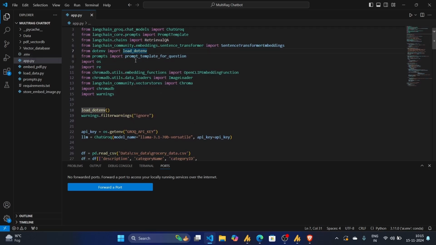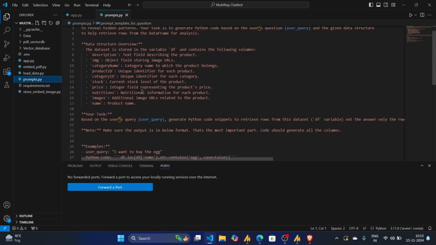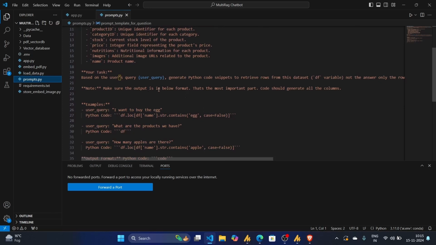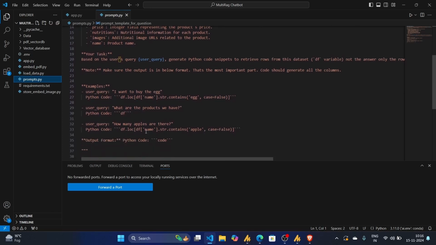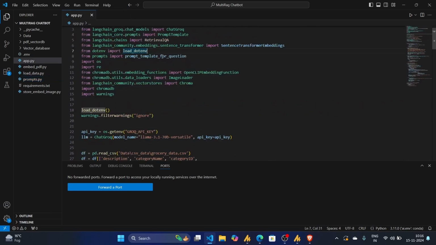And from the prompt, I am importing the prompt template for a question. This I have written over here to handle the CSV data. In this one, I have given just information about my dataset, so what are the columns I am having, and here I have written, you are an experienced data analyst. I have defined its job, so what it should be doing. Based on that, I will provide the user query and it has to generate the Python code. I have given some examples also. So this is the template which I have defined, what exactly I want and in what format I want my output to be to handle the CSV dataset. So that prompt I'm importing over here.